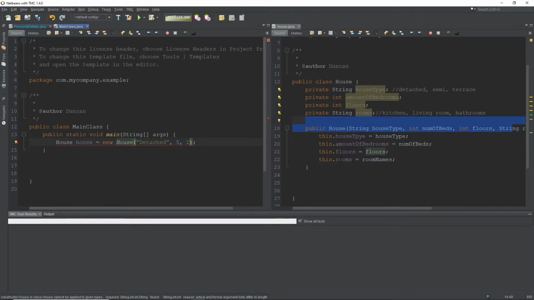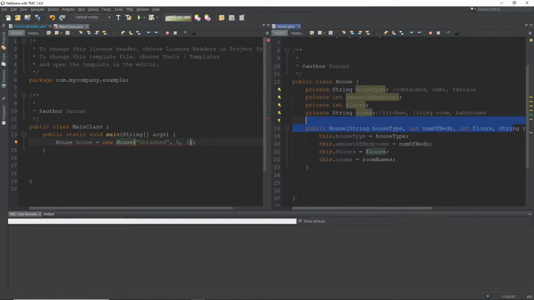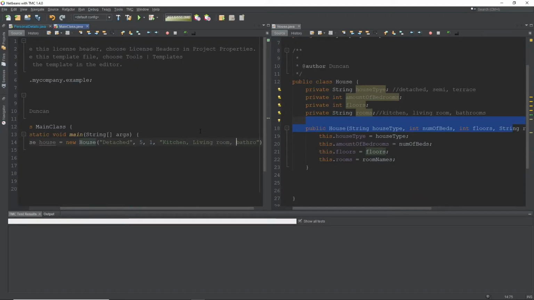And then the last thing is a list of rooms. Normally when we're creating lists, we would think of using a list or an array or something like that, but just for this example I'm just using strings. So let's quickly list out some rooms: kitchen, living room, bathroom.